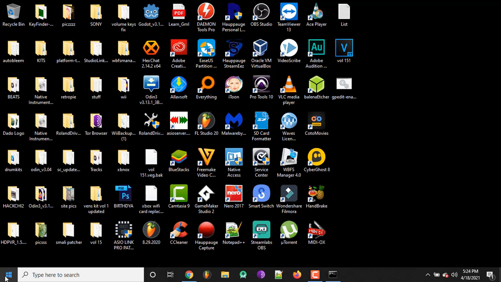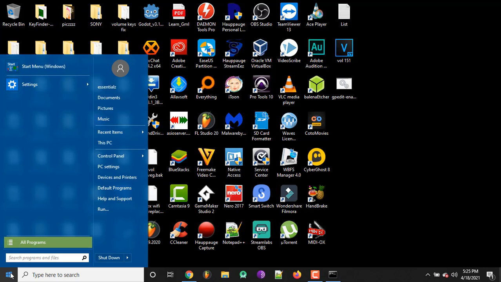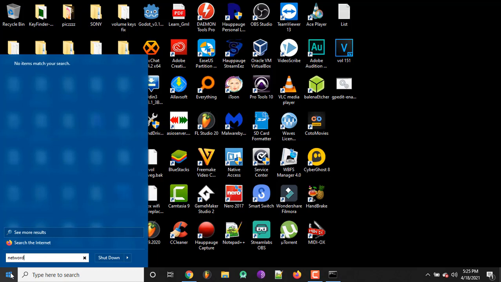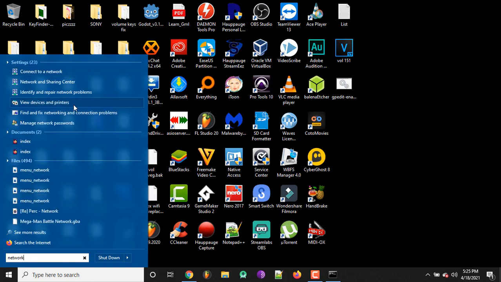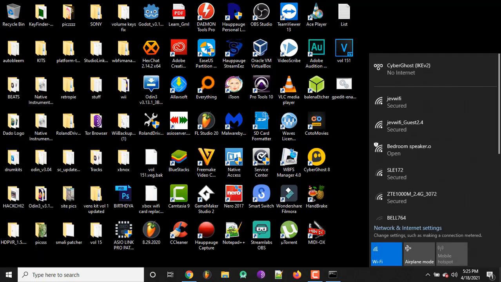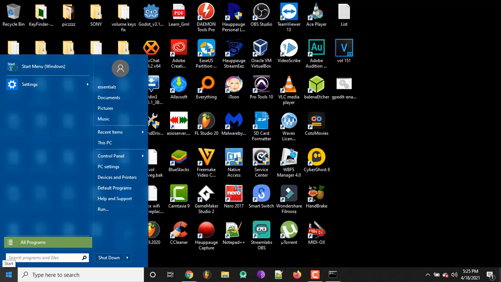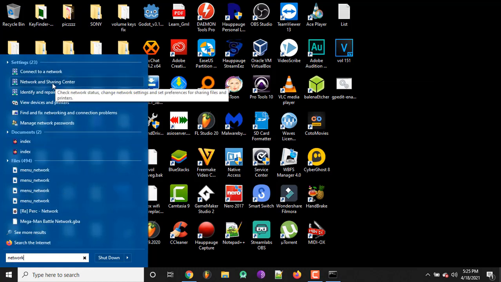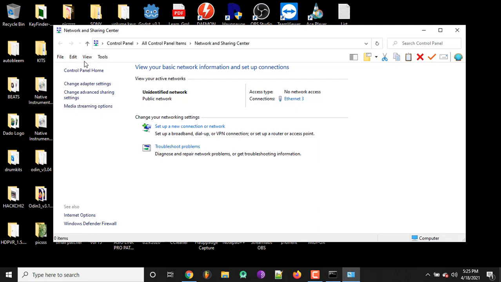Now, this is the fix that worked for me. So if you've tried all those things I just mentioned and none of it worked for you, maybe this will, because this is the only thing that worked for me. So after trying all of that, I opened up my start menu and typed in network, and went to Network and Sharing Center.